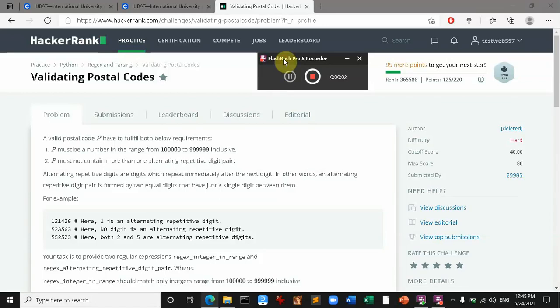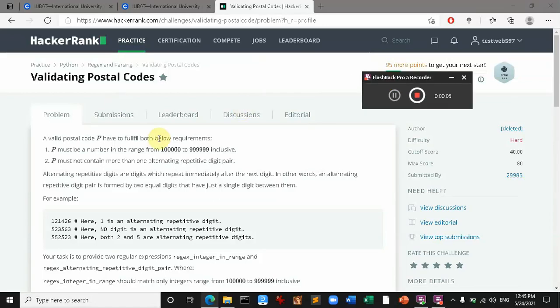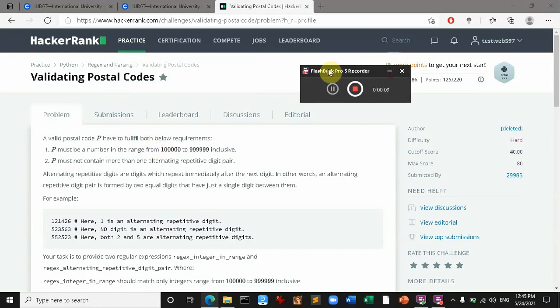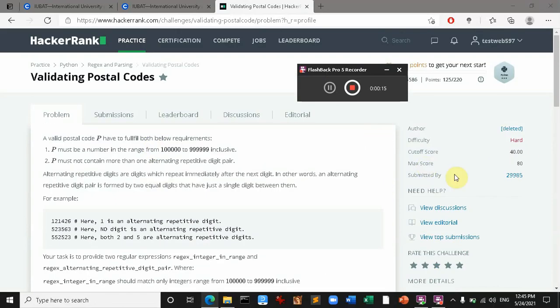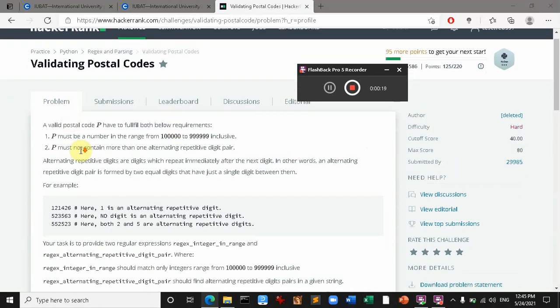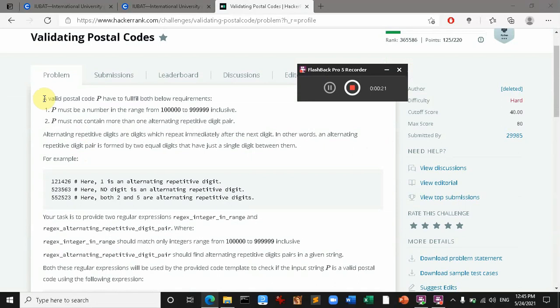Hi, today we'll be solving the Validating Postal Codes problem in HackerRank. The difficulty level of this problem is hard, and the maximum score of this problem is 18. So let's dig into the problem.